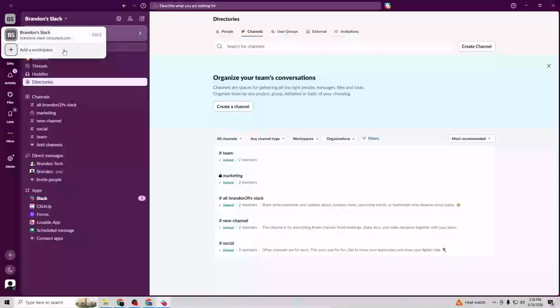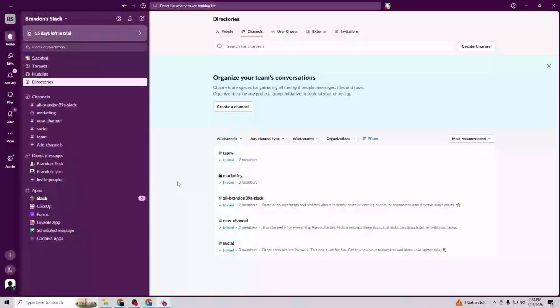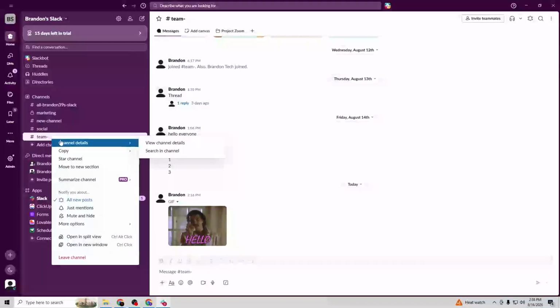So inside the channel browser, click the filter icon and check the box for archived channels. For that, you just press filters. Under channel types, you choose archived and then go search like this.